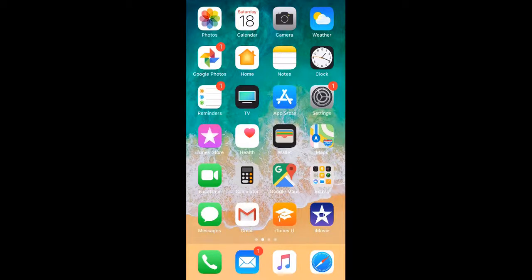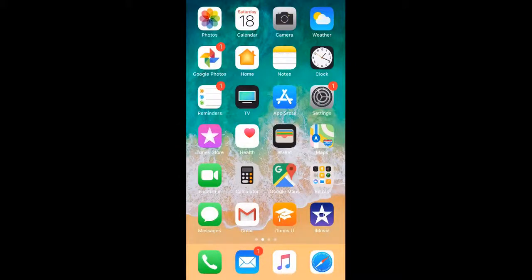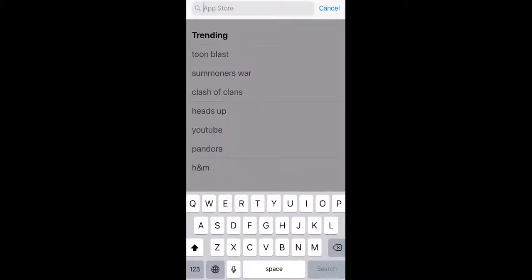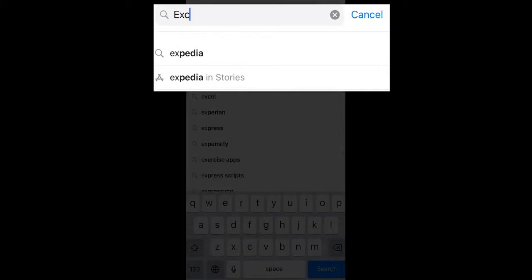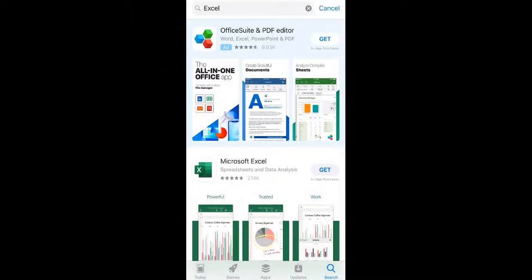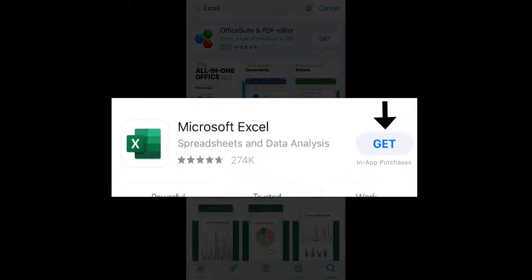First, we're going to open up the App Store. It looks like this. At the top of the App Store's search box, we are going to type in Excel. As you can see, Microsoft Excel appears right away.